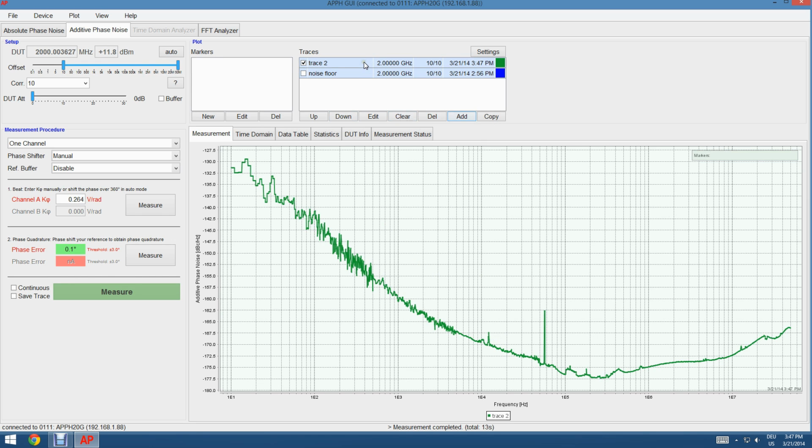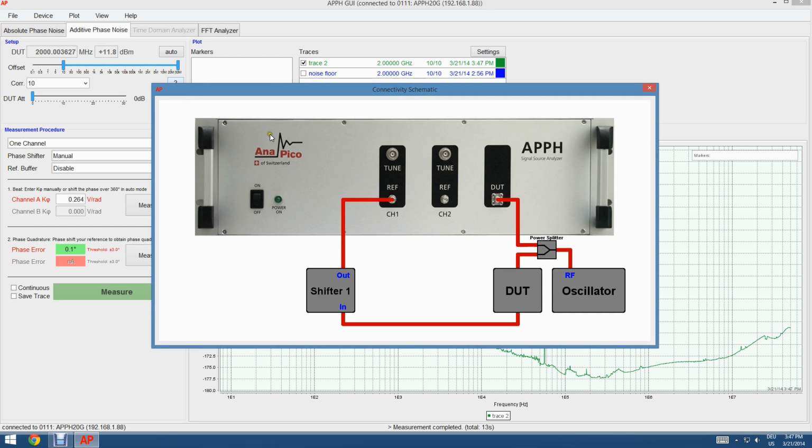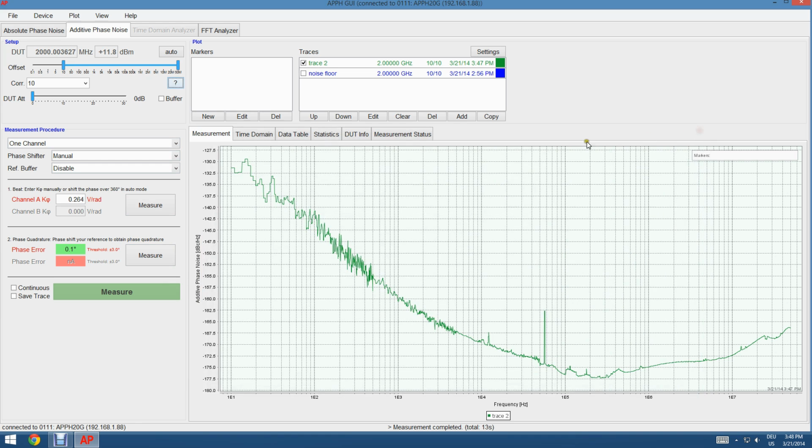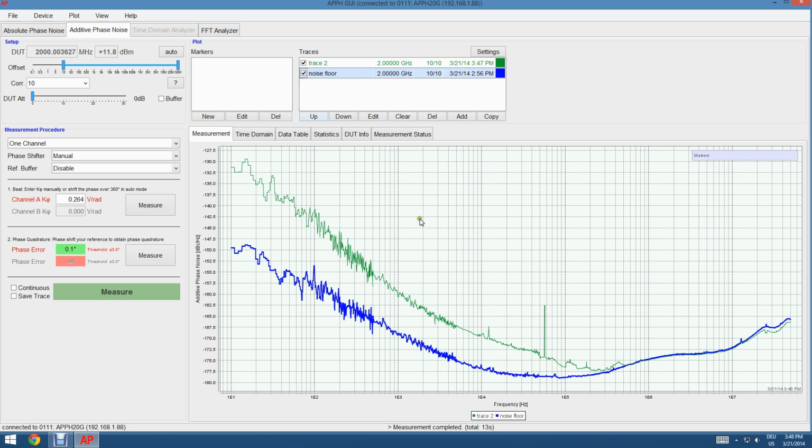Now, we always need to look at this measurement with respect to the measurement setup and the noise floor of the instrument. So we can measure the noise floor of the instrument by removing the DUT and just connecting those two cables with each other. And then we can perform the same measurement that we just did. I already did that before the tutorial started. So let's look at the noise floor.